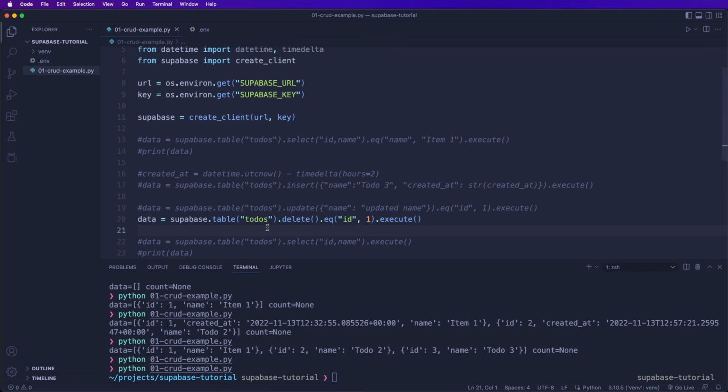So this is how you do the basic create, read, update, and delete operations in Python. And now as next thing, let's have a look at how to do authentication and authorization.